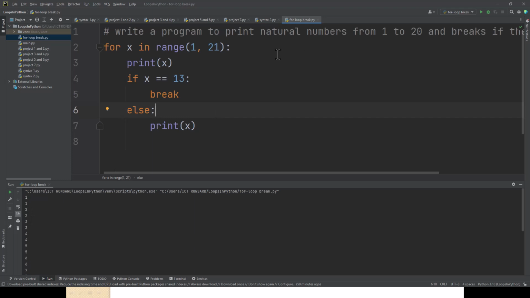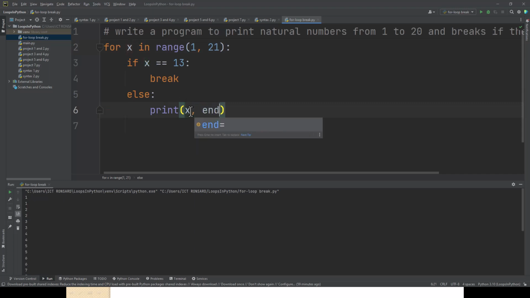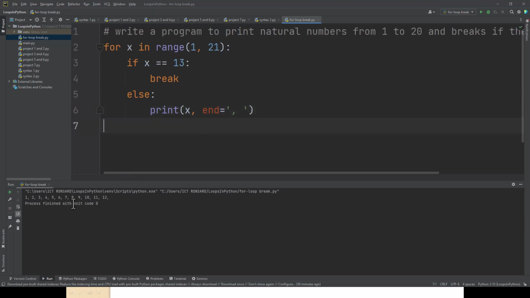Let me do it this way so you can see it clearer. Let me use the end. So let's print this out so we can see the values. You're supposed to print all of them up to 20, but because we said it should stop here, that's why it is stopping over there. So this is how to use the break jump statement in the for loop.